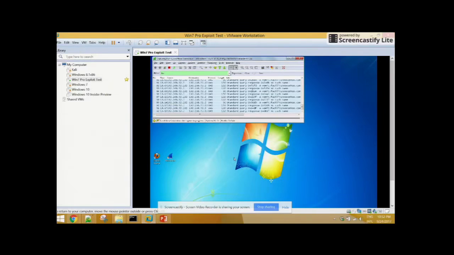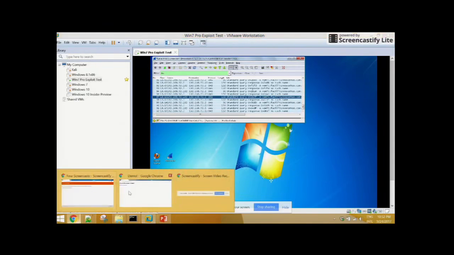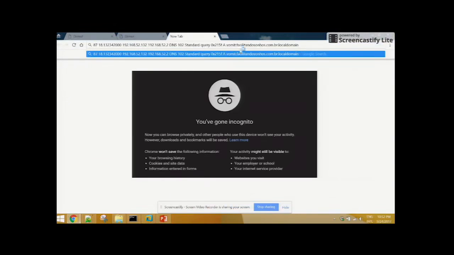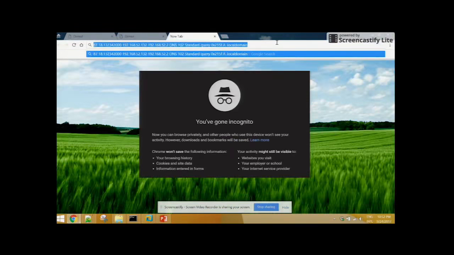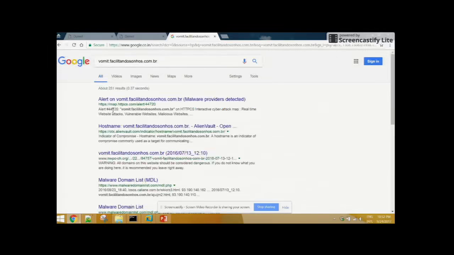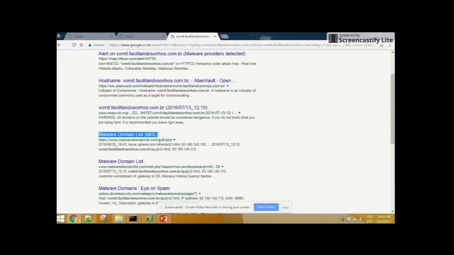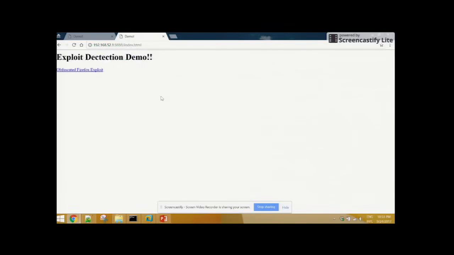We have seen some activity in Wireshark. Now let's take a look. As you can see, it is trying to make some DNS calls to some servers. If we Google what DNS calls it has made, as you can see, these are all infected servers, listed in malware domain lists. So what we have realized is that the exploit was obviously successful.